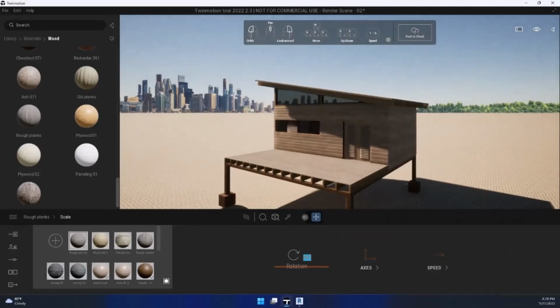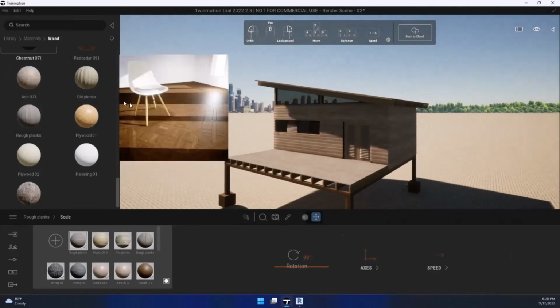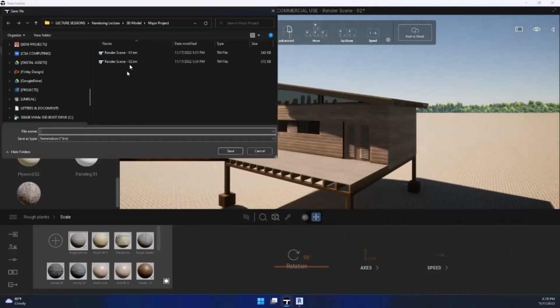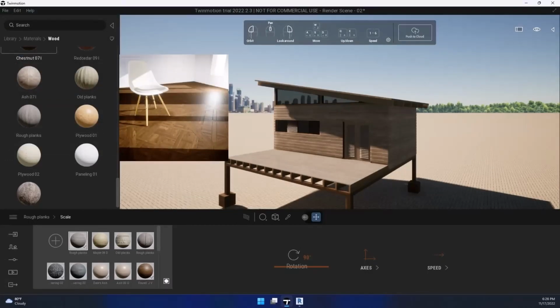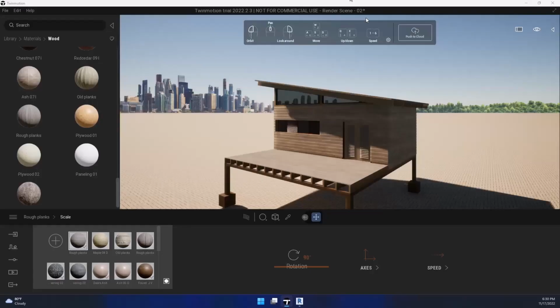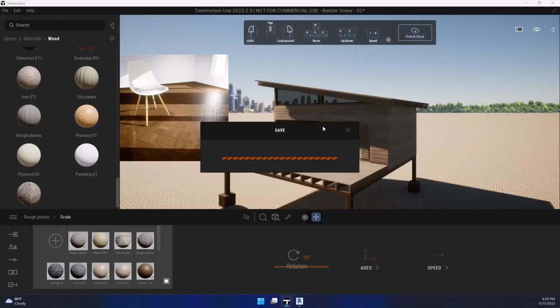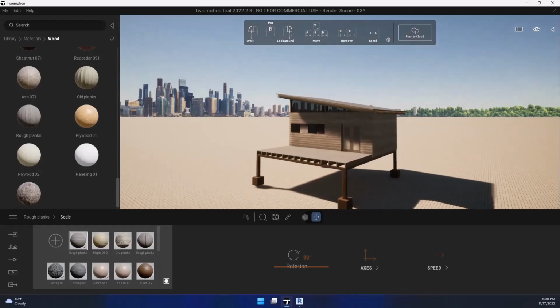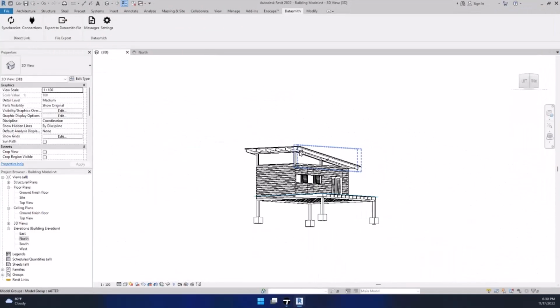All right. So now would be a good time to save as, and we're going to save this as 03. Okay. So now that we have the building all done, the next thing we're going to do is let's start to think about the site.